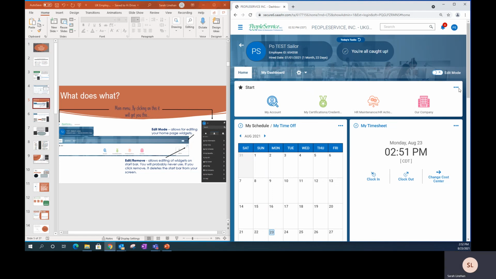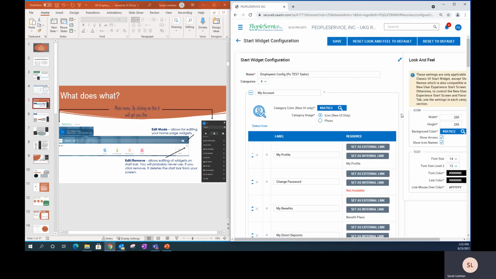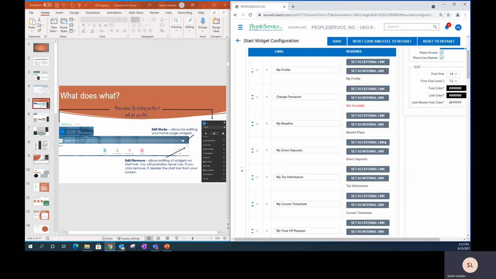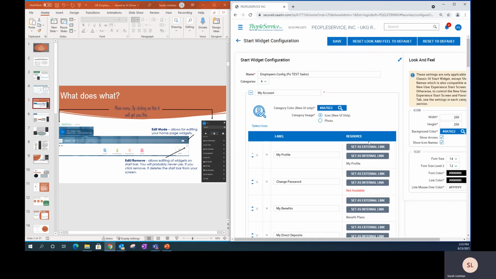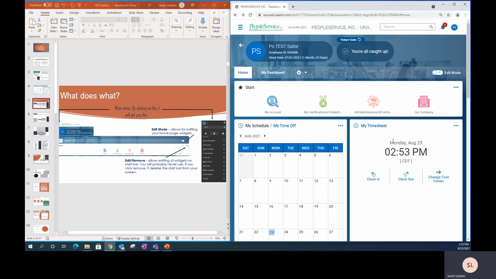These three dots up here on the start menu allow editing of the widgets on just the start bar. I would recommend never using this. I just wanted to show you so you know what it is. If you hit remove, it literally just removes the start bar, which you do not want. If you hit edit, it allows you to edit the widgets, which again, I would not mess with. I just wanted to show you guys what it is, that way, when you get curious and start clicking things, you'll know what it is.